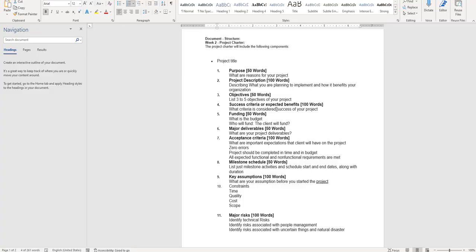Next, funding. You should speak about the expected budget of your project and who will fund it. So the organization that you have chosen will be mentioned as the funder. They will be allocating funds to the project, and being a service provider, you will be implementing the project. Major deliverables.